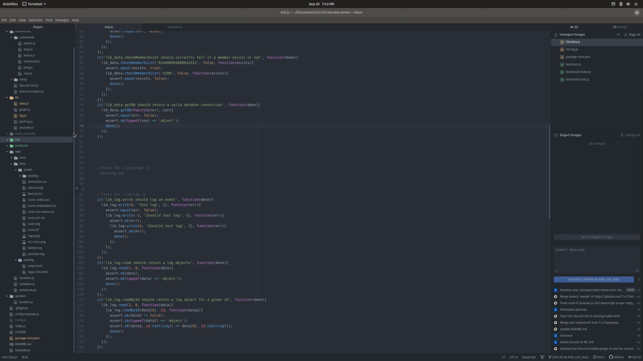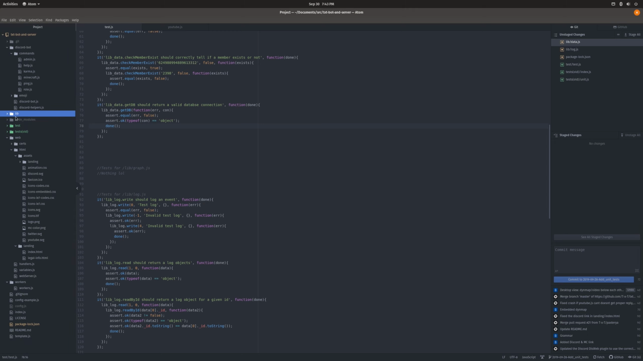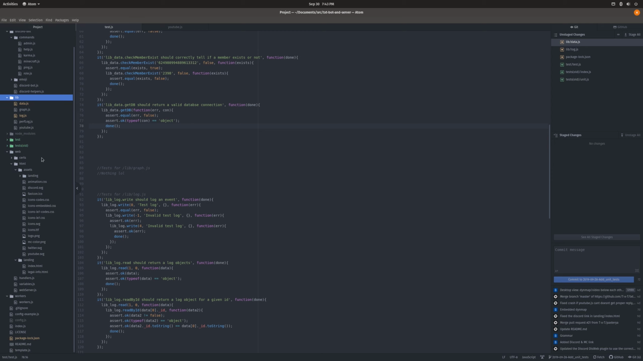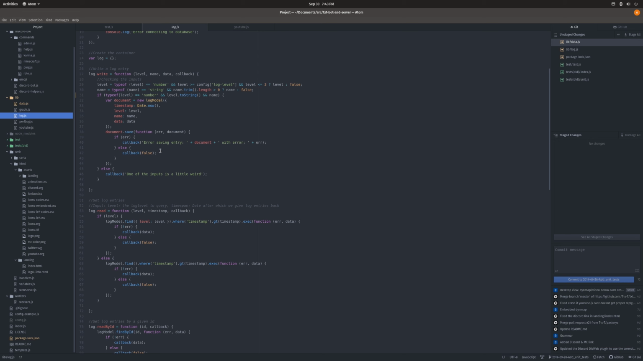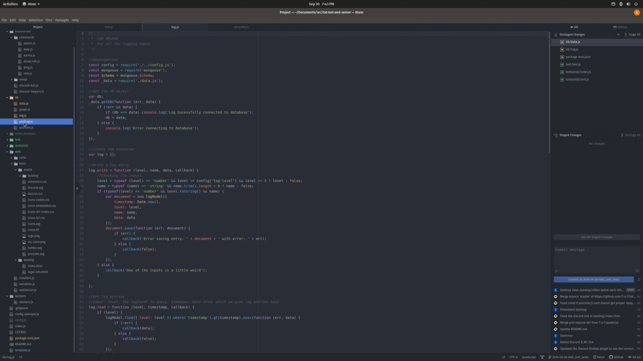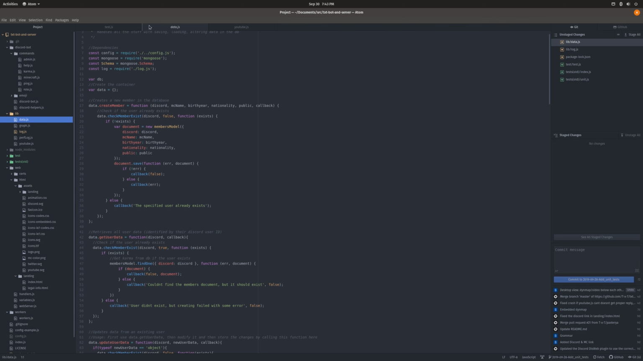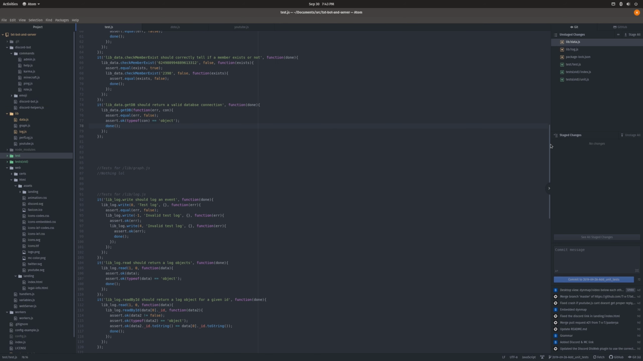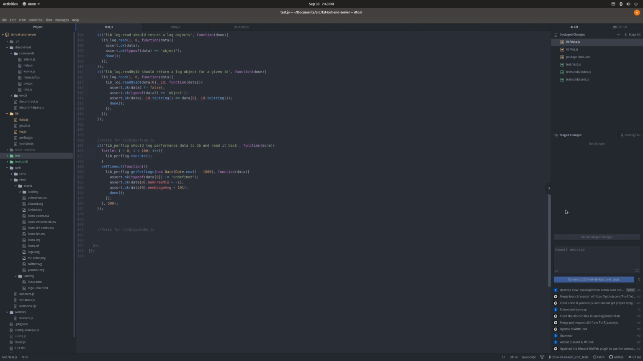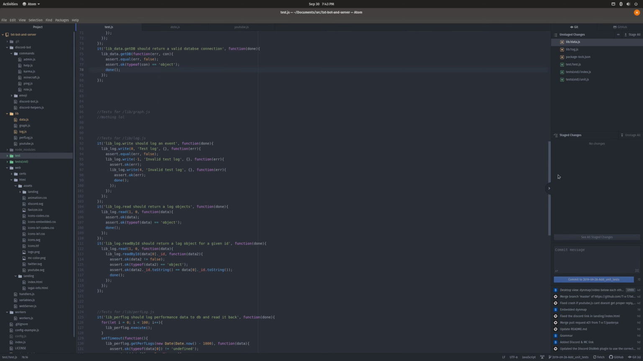So I have now different sections of my program basically. I have the library here, that's just some general helper functions, for example logging stuff or performance logging, stuff like that I might want to use in different sections. I already have pretty much all of the testing for that in here now.